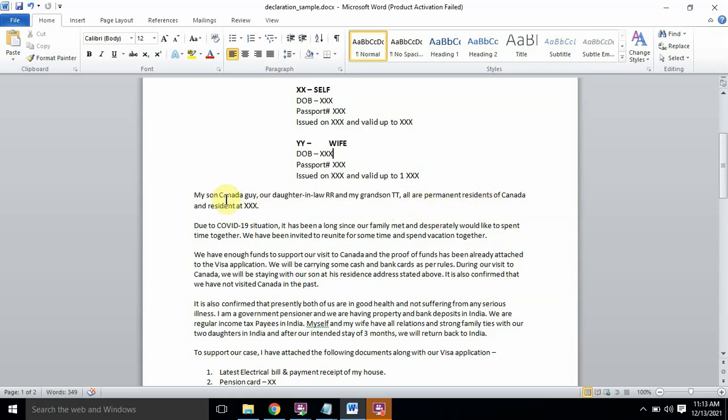So basically if you are mentioning only one guy, you can mention he is a permanent resident or a citizen or a student or a work permit holder. Whatever it is, you need to specify, and you need to specify their complete address in Canada along with the postal code. So this information is the second important point.